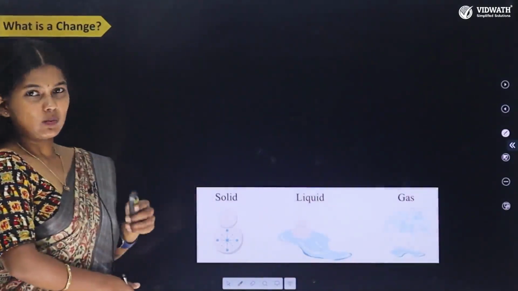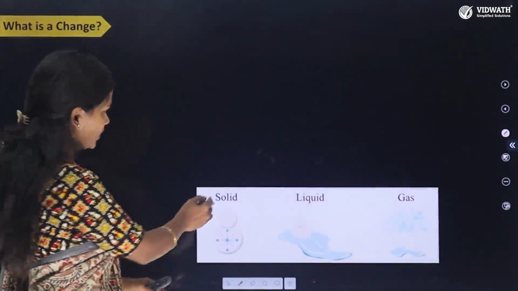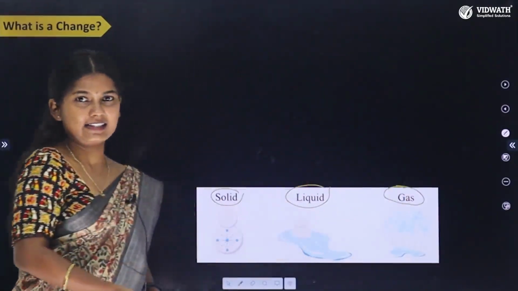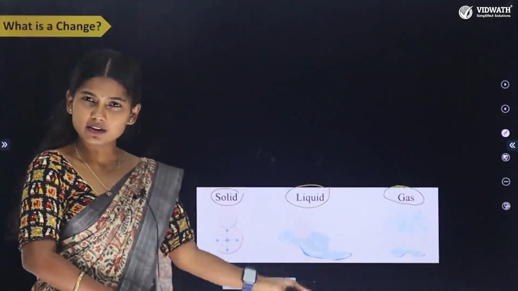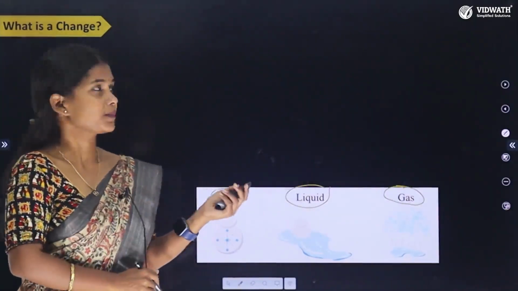Okay, you can see over here in the picture. What changes? What is causing it? Solid, liquid, gas. What are these? These are physical states. In which physical state is it present? All these are water itself, existing in different forms.